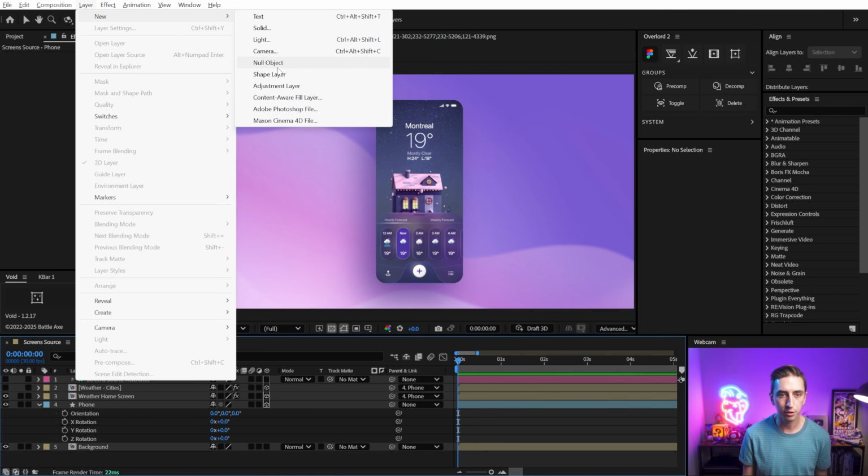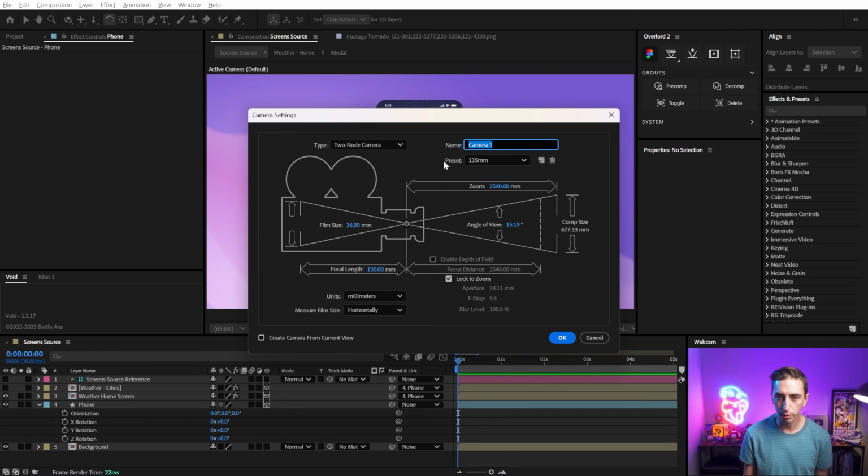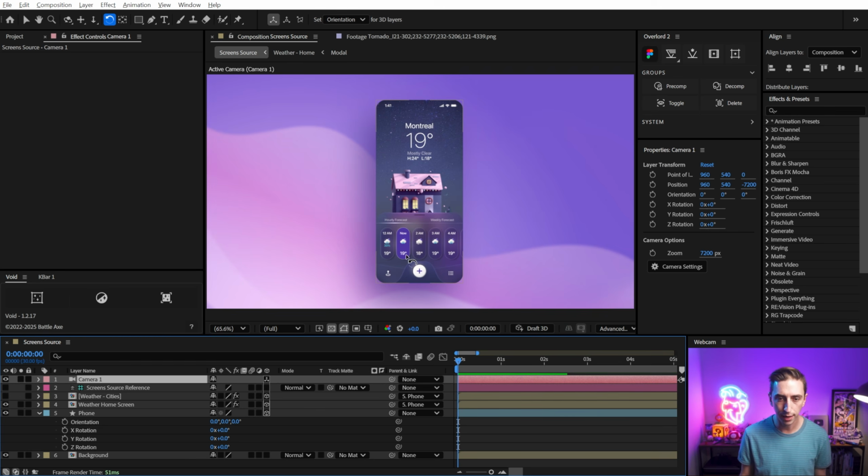So we'll go up to Layer, New, Camera, and we'll make this the preset of 135 millimeters. So that's a zoomed in focal length, and that'll compress a lot of the perspective here. So I'll click OK. Nothing really changed because we need to now change the camera angle, but I want to do this in a very controllable way.